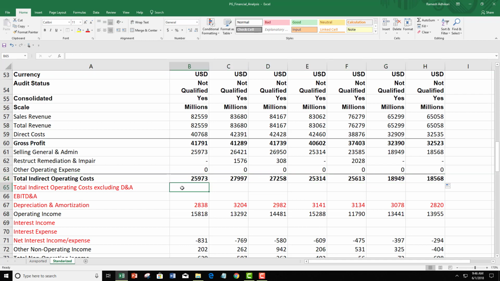So that's going to be equal to your total indirect cost that has everything minus the depreciation and amortization. That's it. So that gives you total indirect operating costs excluding depreciation and amortization, and you can grab the little square box and drag it to the right.